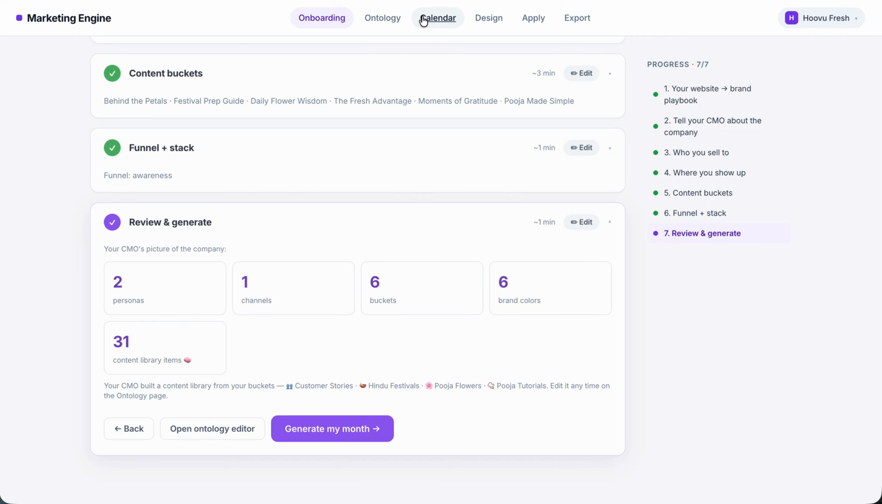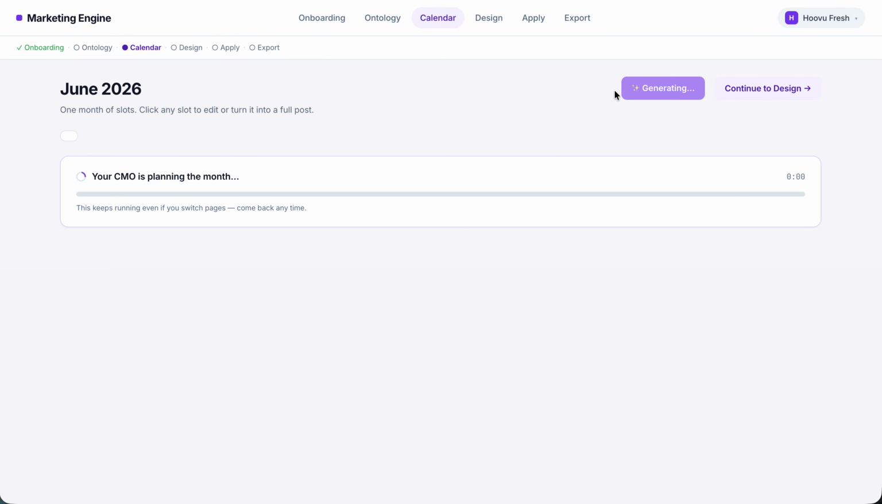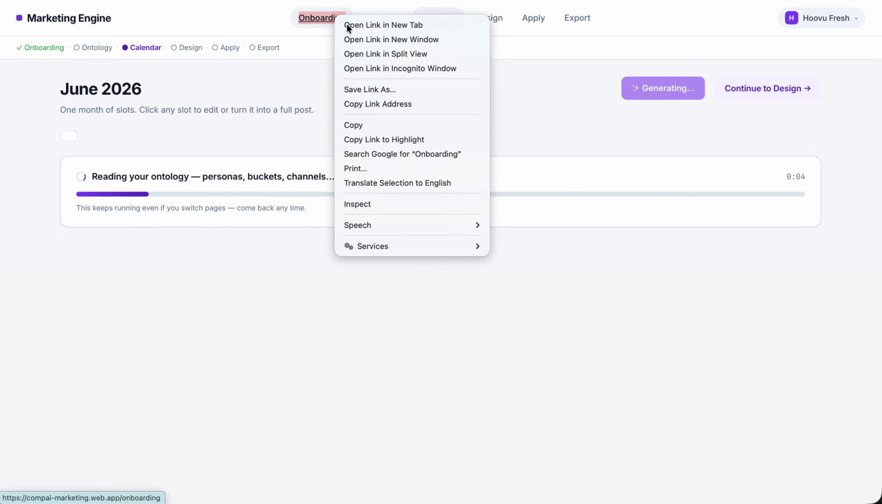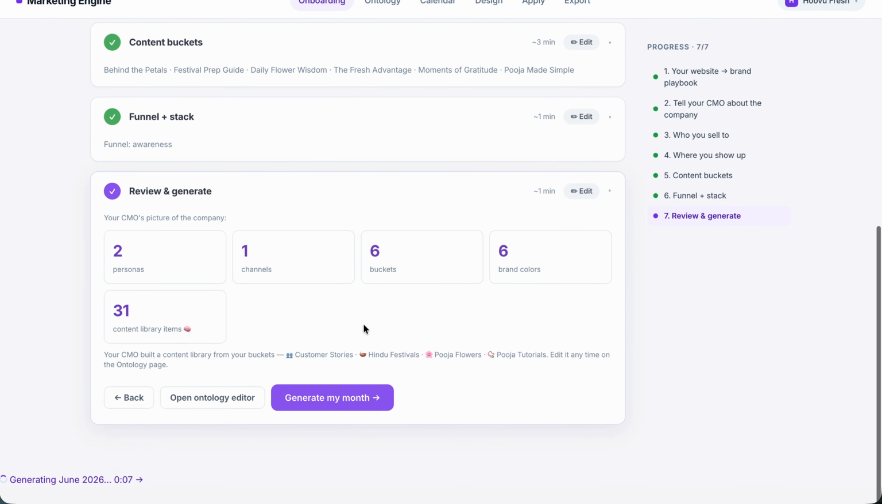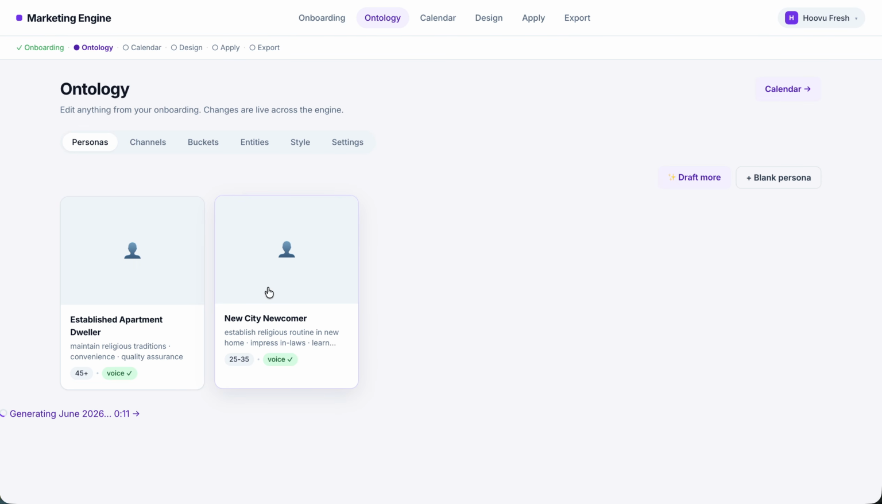But before I do that, I'm actually going to come to the calendar page and just press this button, and I will come back to what this button does. Just give it a little bit of time to run. So let's come back to this page and open our ontology editor.